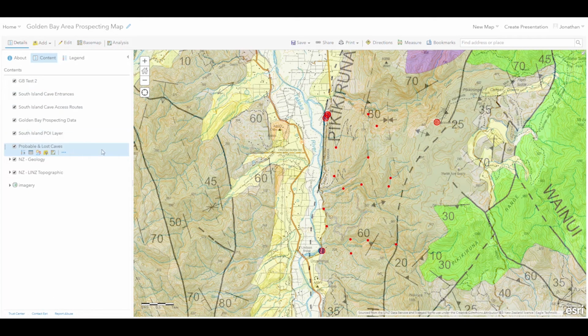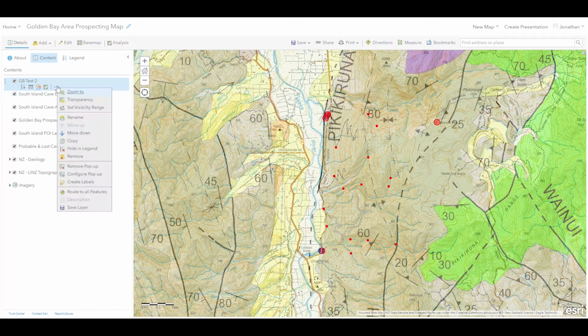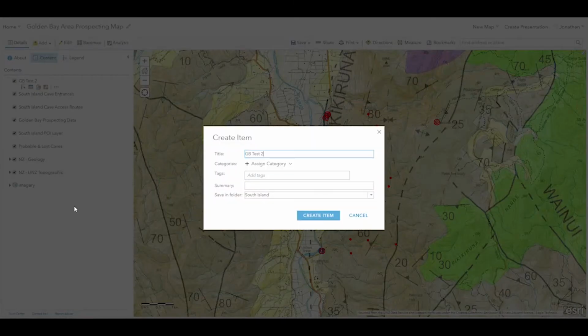They appear as a layer within it. At this point they aren't terribly helpful, but we'll come back to that a little bit later in the video. You can though save them as a layer if you want to for future reference, so you change the name and you can change the location.